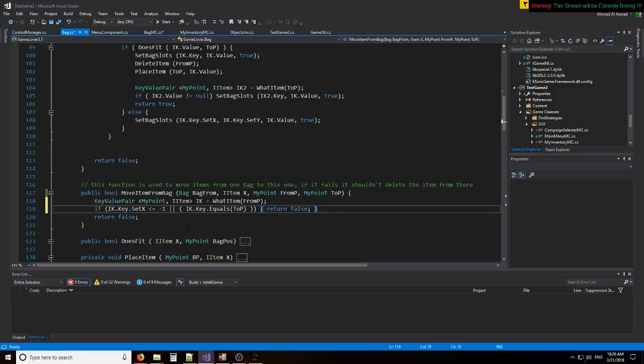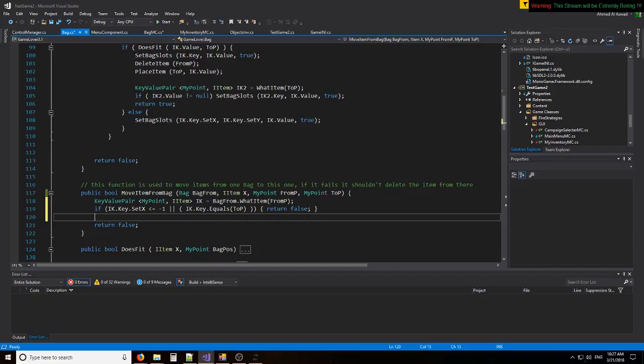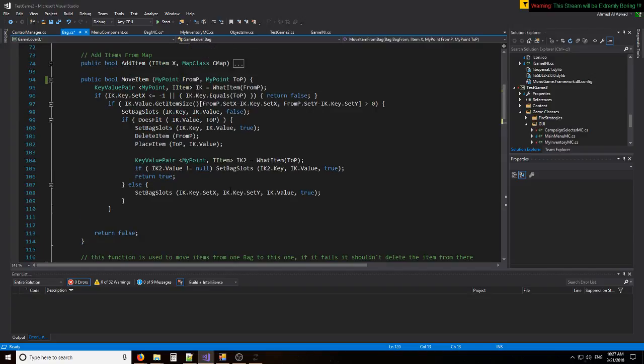So definitely we need these two, but this one should be taken from the back from. Definitely. We need to know the item and its position from that bag. Here, as I said, we check the size. And I believe greater than zero means taken.